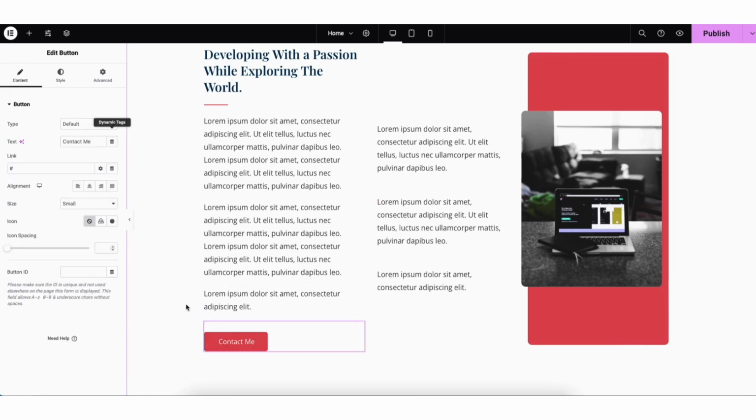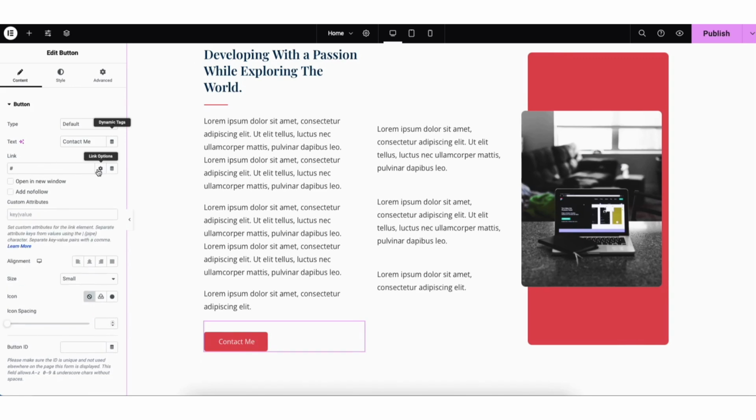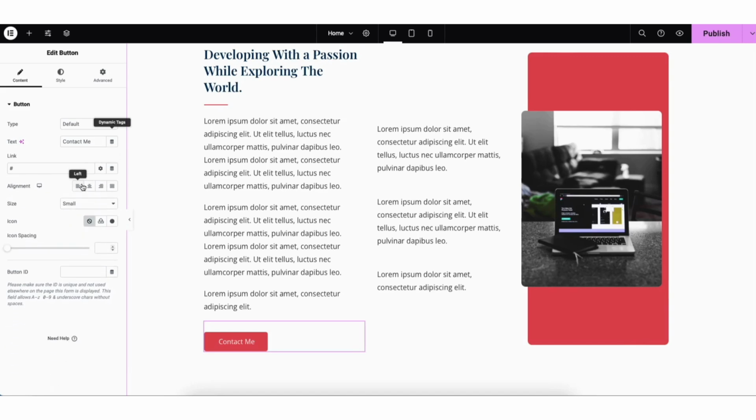You'll be able to change the name of the text. You can link the button out to where you'd like it. If you click the settings icon next to the link, you can choose to have the link open in a new tab and make it nofollow if you'd like.